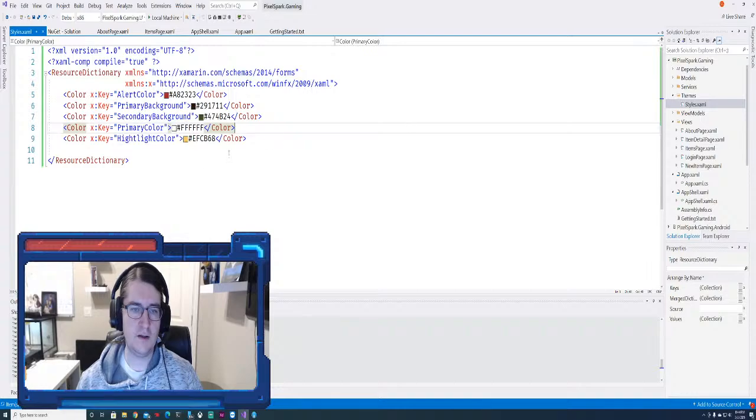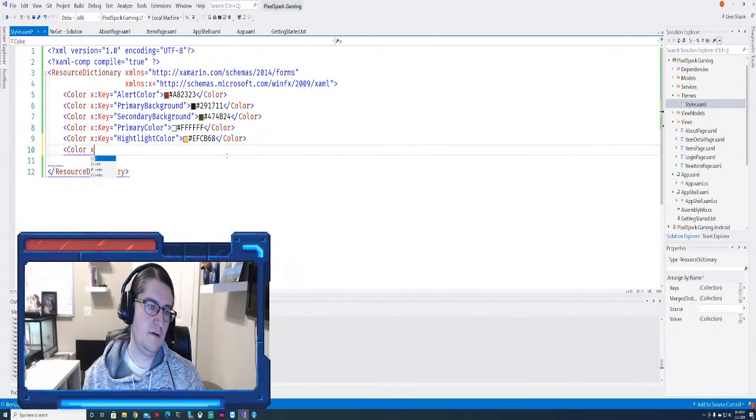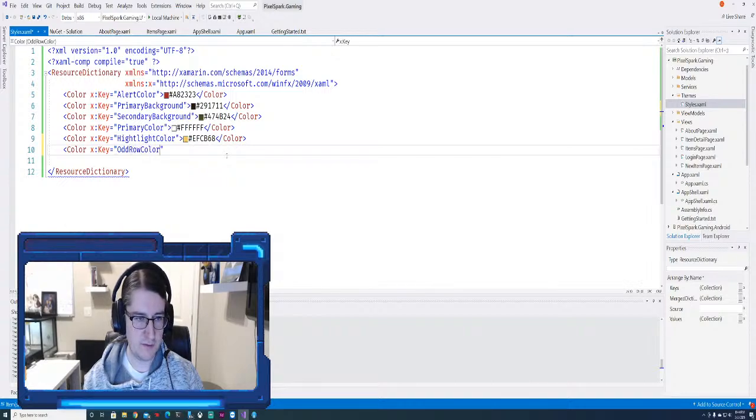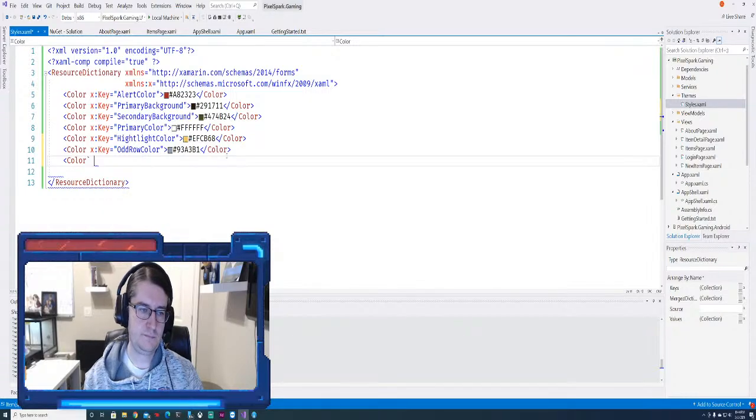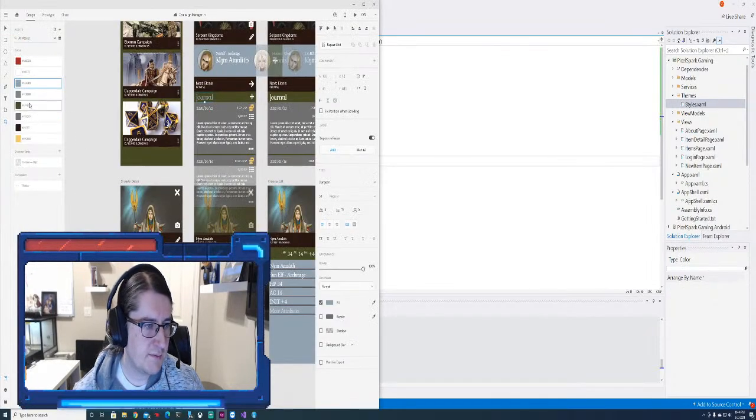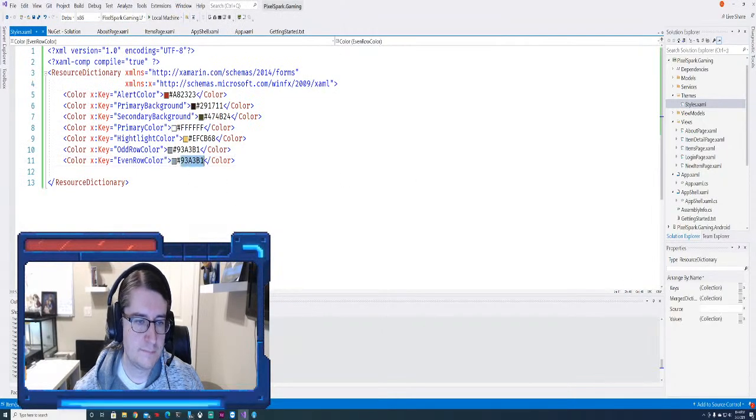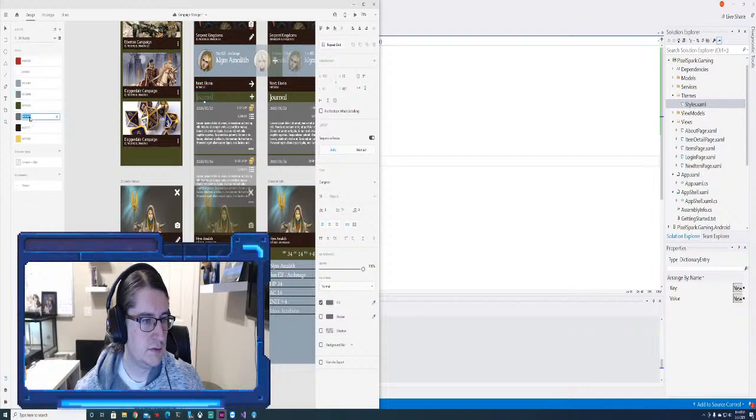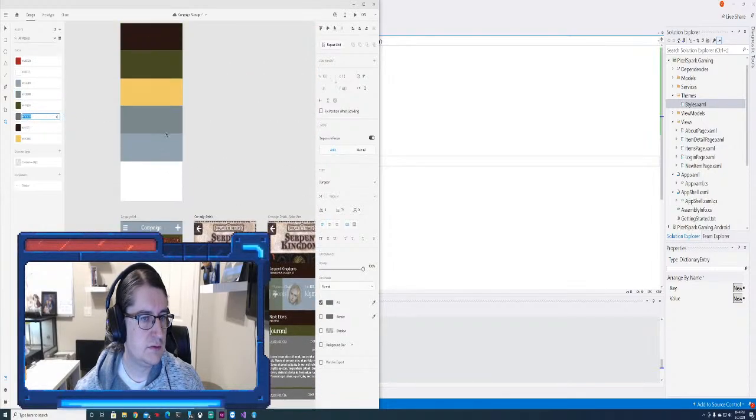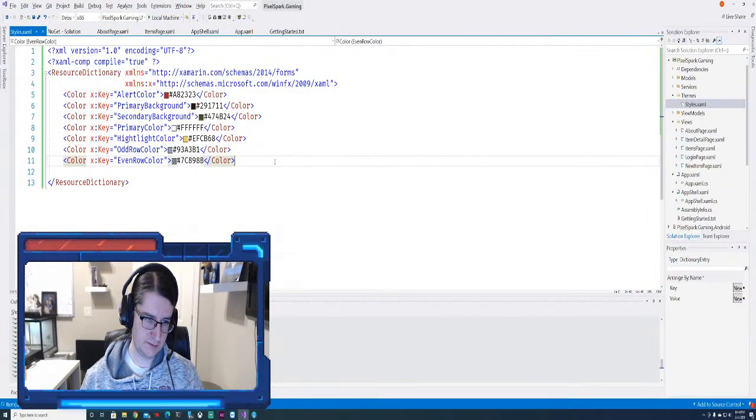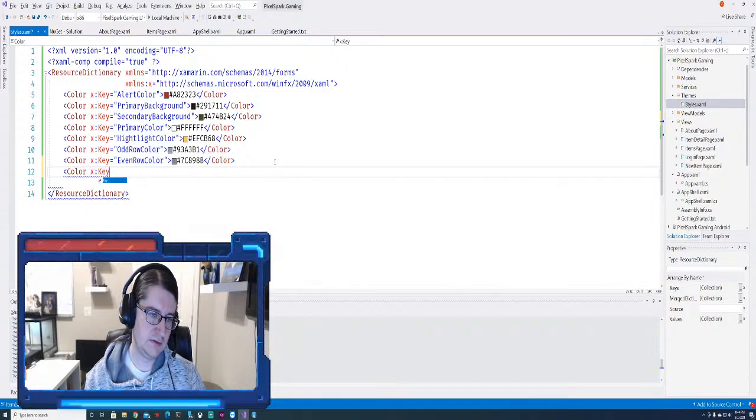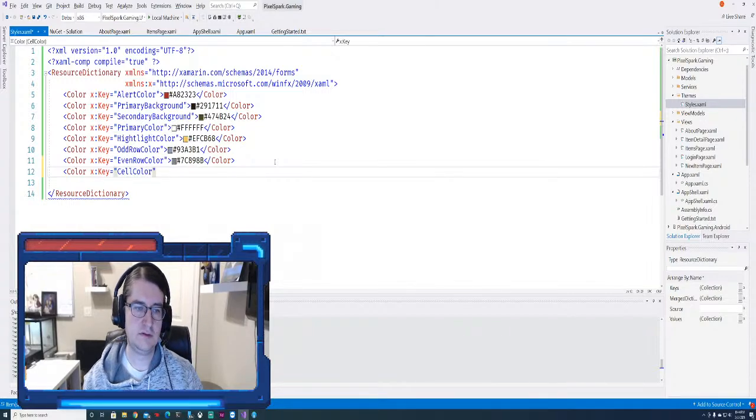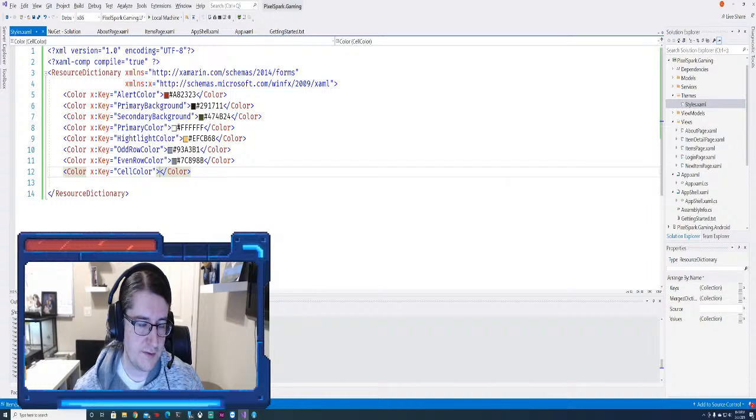And then we have odds and evens rows, so like an odd row color, even row color. That's the same color. It helps if I copy and paste it, right? Oops. All right, this is going to be our cell color. All right, so now we can reference all of these.